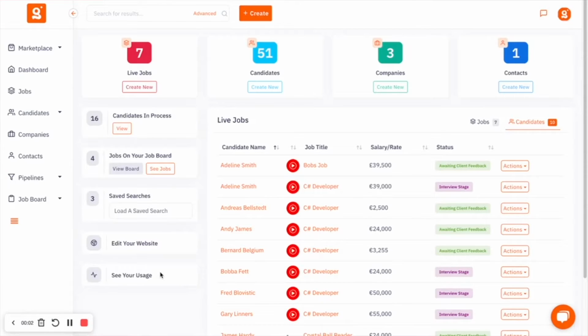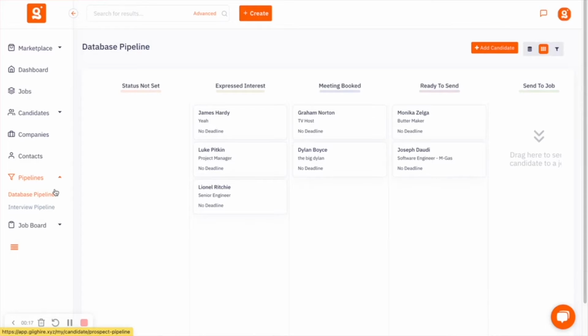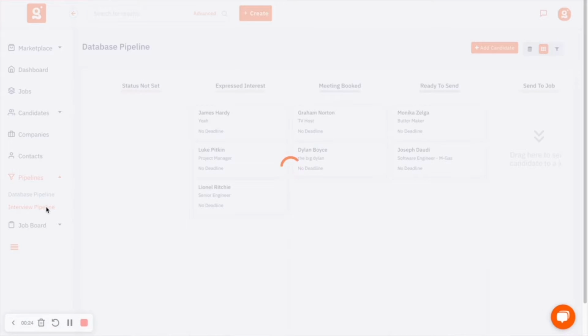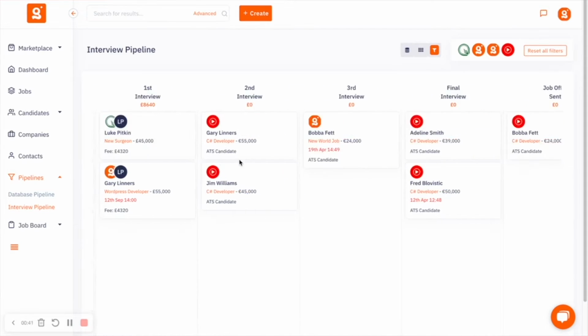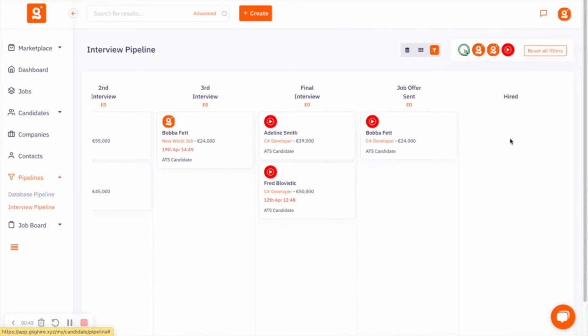So after signing up, you'll get access to the platform, and with the free version of the product, you'll have the ability to track the jobs, candidates, companies, and contacts that you're working with. But today what I'm going to talk about is the pipelines in particular. So as I mentioned, we have two different pipelines: the database pipeline, which is for candidates that you are headhunting, and we have the interview pipeline. And this is the pipeline that allows you to track candidates once you've sent them to your client. So you can then track them from sent to client all the way through to a hire being made.